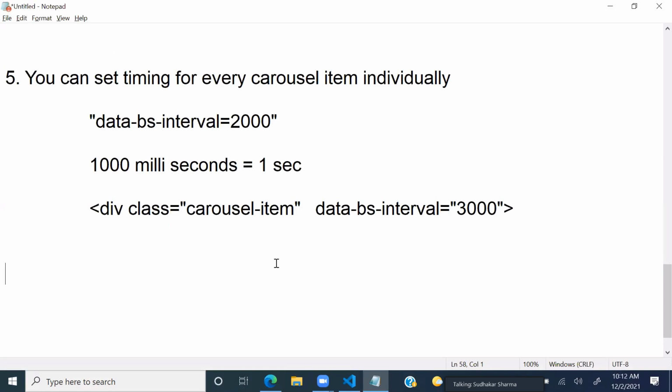One more option is in the latest version. Bootstrap introduced a dark mode for carousel.